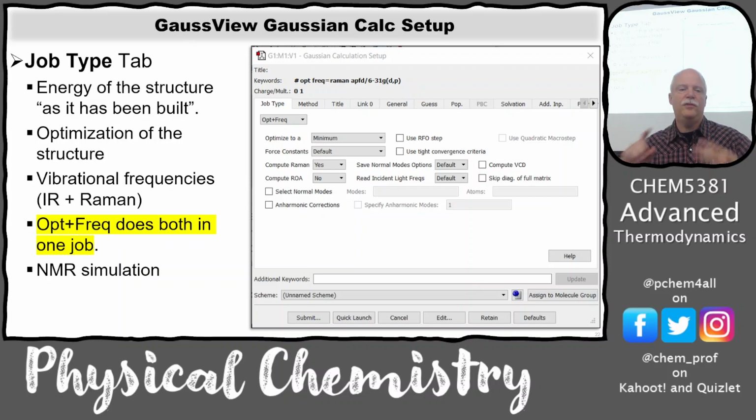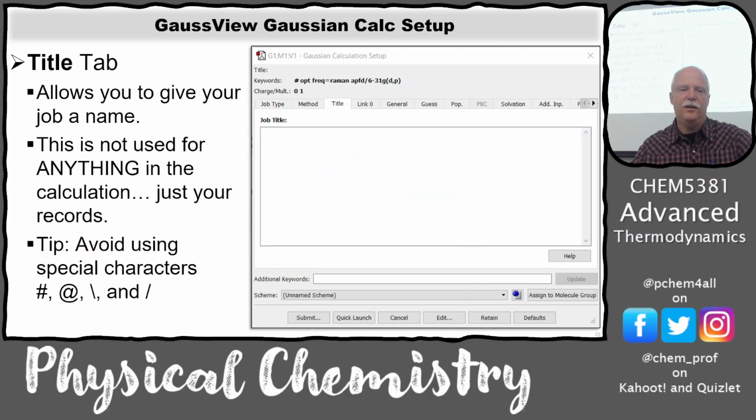So we typically have two jobs: an optimization and a frequency calculation. You can come up here and select this job type on the job type tab, opt plus freq, and that will do both, okay? You can do it separately, but we'll actually learn that next time. This is super easy. Select opt plus freq, and then you need to set up your basis set and theory and so on.